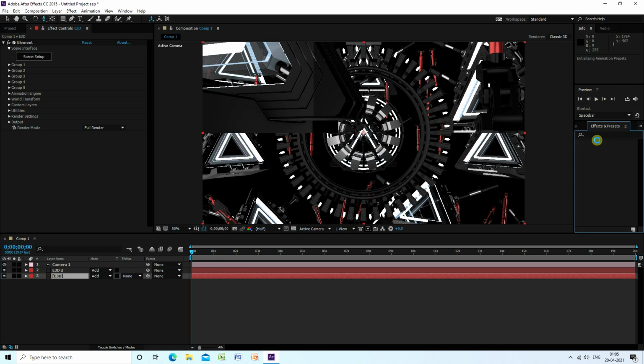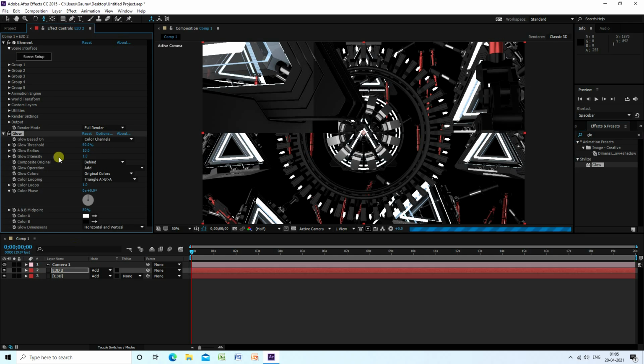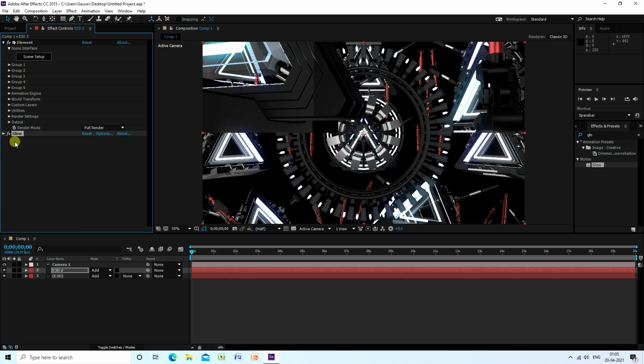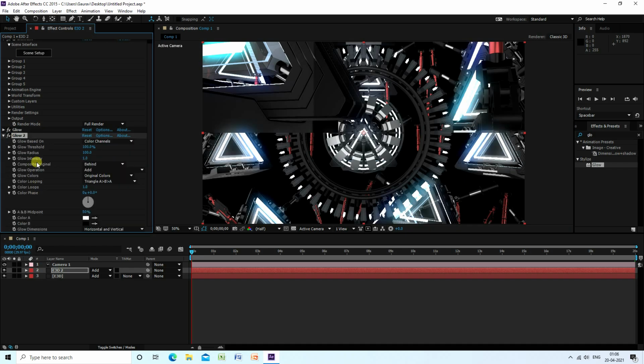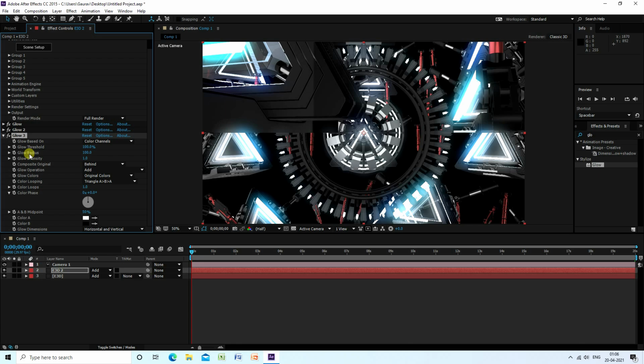So go to here, effect and presets, select and apply on second one. Yeah, and guys threshold 100 and radius 100. Yes, beautiful. And guys select this glow, Control D. Yes, beautiful. And again Control D. Yes, see guys, that's my glow effect, right?